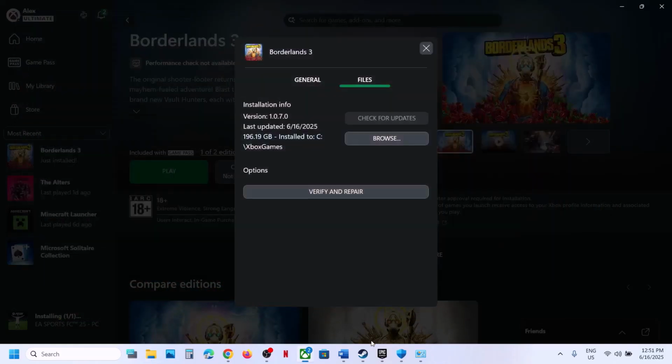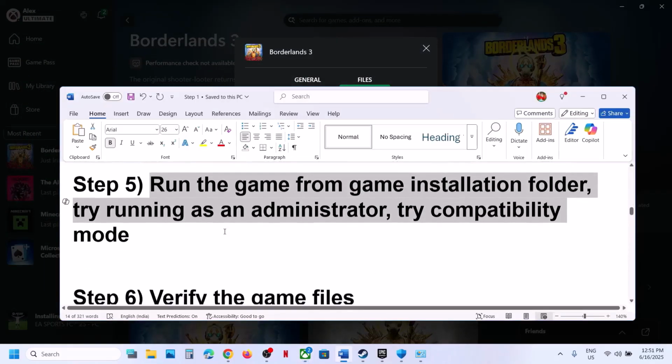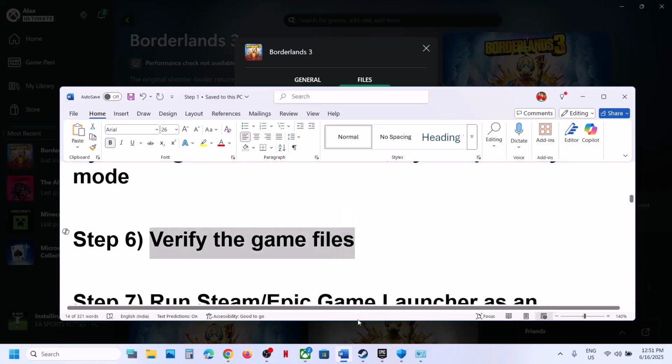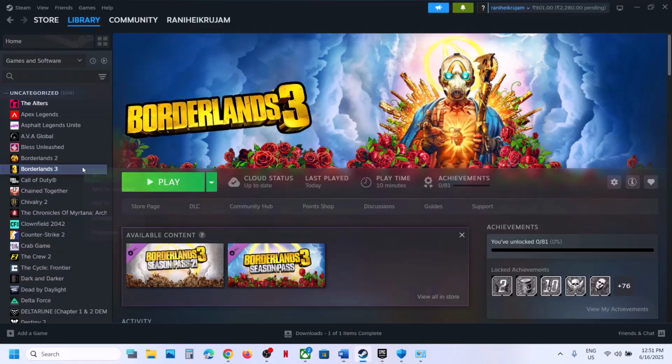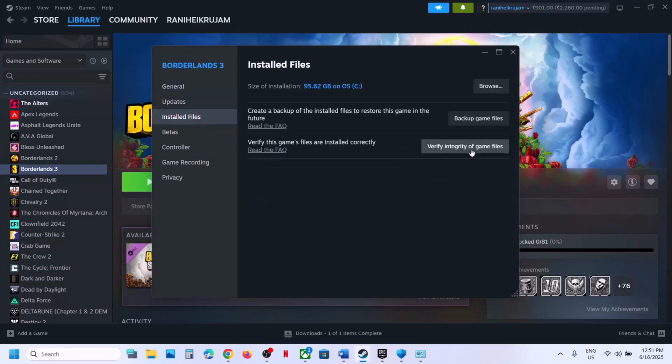And the next step is to verify the game files. Now to verify the game files, you can go to Steam, make a right click on the game, go to properties and go to install files tab, and then click on verify integrity of game files. Once the verification is complete, launch the game and then check.